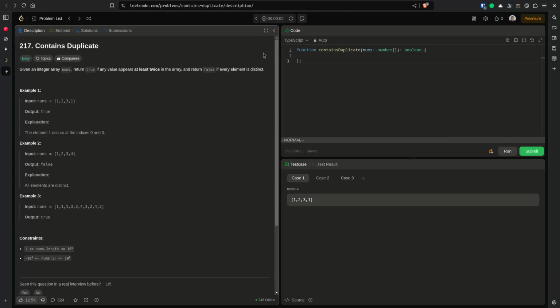Let's solve LeetCode's contains duplicate problem. This problem asks us to write a function that, given an integer array nums, we must return true if a number appears at least twice in the array, and return false if every element is distinct.